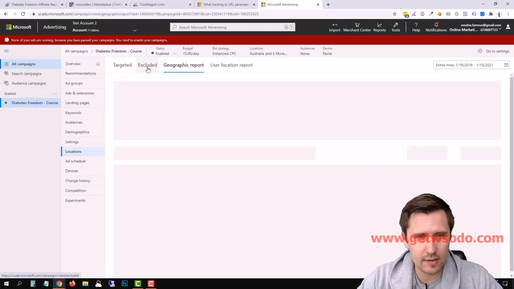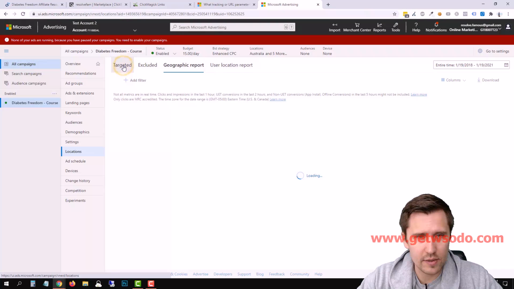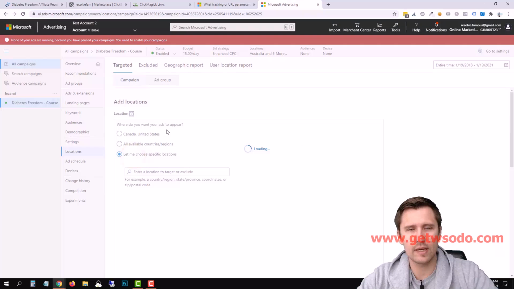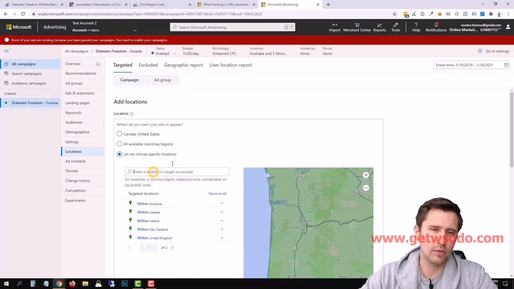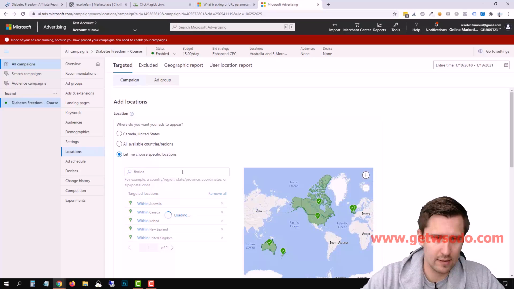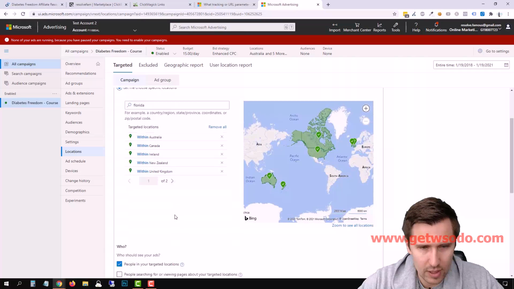And why doesn't it let us exclude? Oh, okay, so I guess you have to do it at the target level then. So click on add location, and then here, for example, if you want to select, let's say Florida, you're going to click enter, but you're not going to click target. Why doesn't it, what's going on?